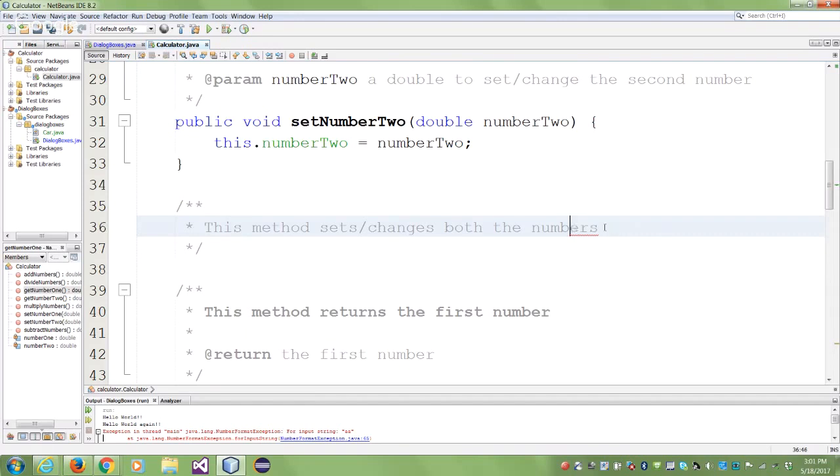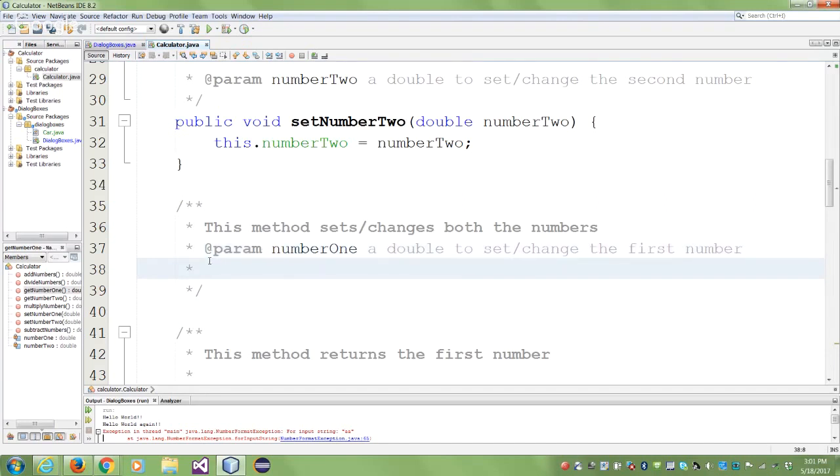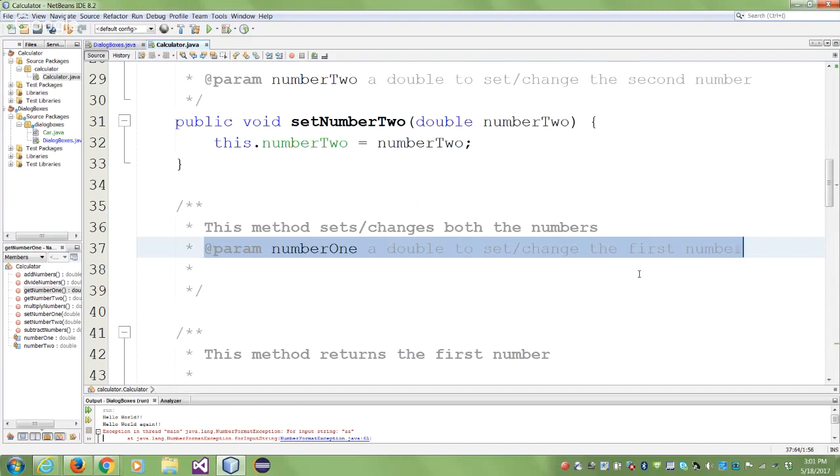So it will require one param called number 1. Doesn't matter what you call it. And it is a float or a double if you would like to say that. And it will require another param. So notice here is a method where you are having more than one param.